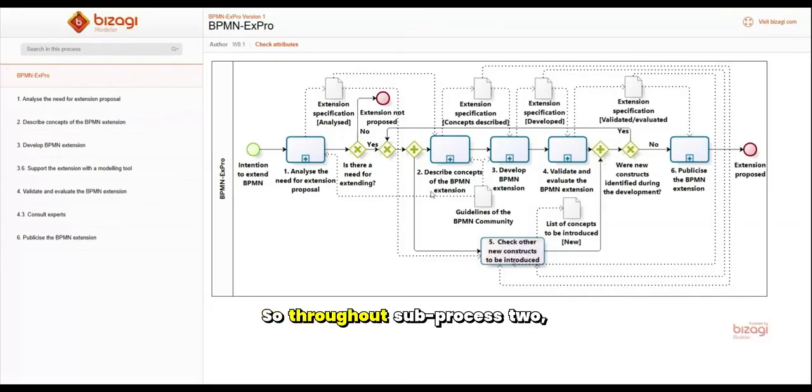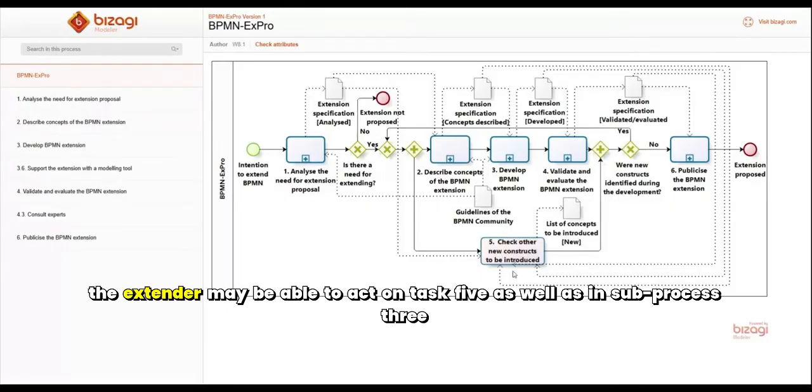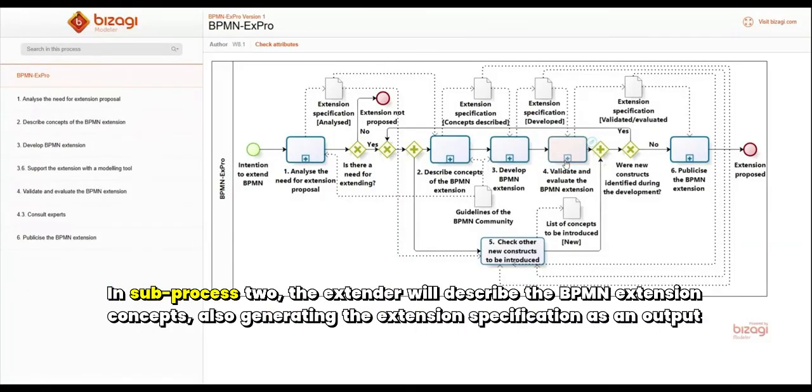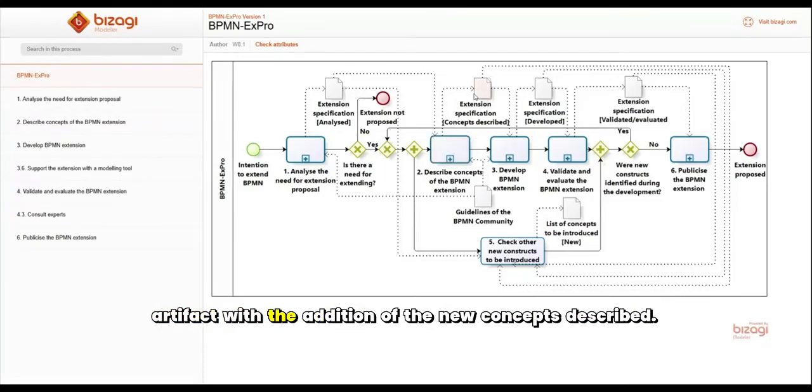So, throughout sub-process 2, if there is a need to add new constructors, the extender may be able to act on task 5 as well as in sub-process 3 and sub-process 4. In sub-process 2, the extender will describe the BPMN extension concepts, also generating the extension specification as an output artifact with the addition of the new concepts described.